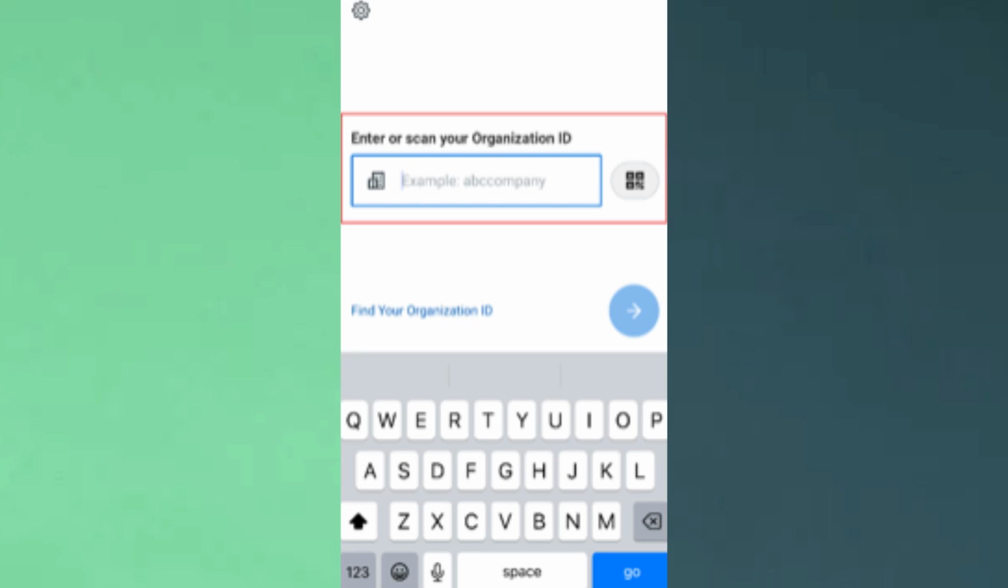So, for today's video, I'm going to teach you how to find organization ID for Workday. So, to get started, make sure that you already have downloaded the Workday application from either Google Play Store or Apple's App Store. So, your organization ID will depend on your company or organization. In some cases, all you have to do is enter in your company name as your organization ID, and you should be good to go.